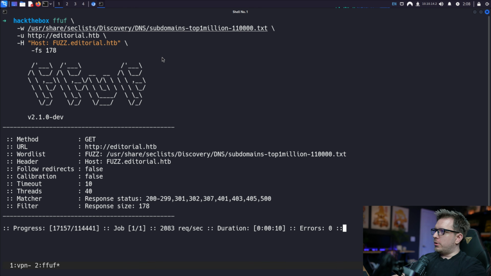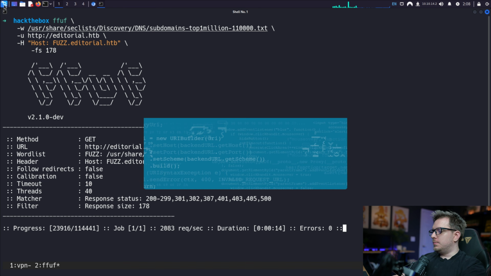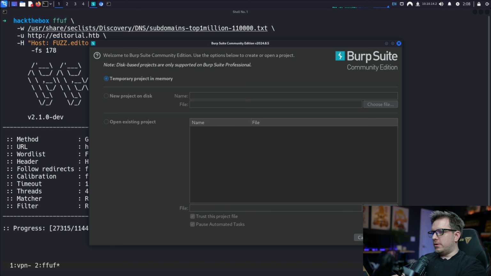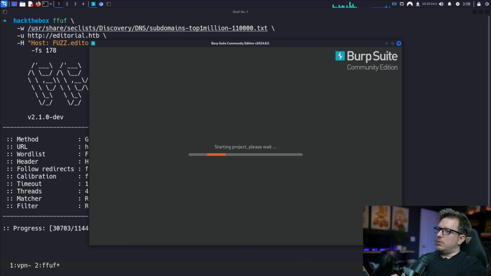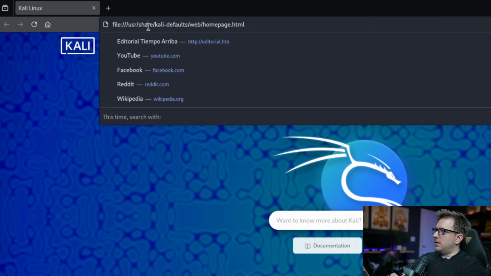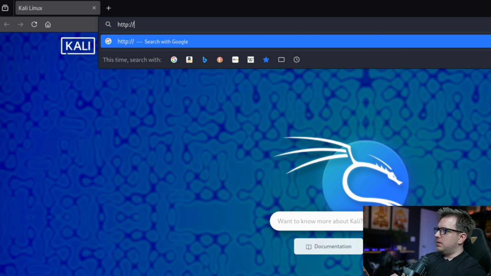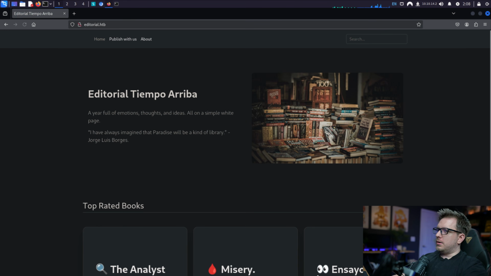So before opening Firefox, let's open up Burp Suite. We'll get that started. Here we go. All right, now jumping into Firefox. And from here, let's go to http://editorial.htb.